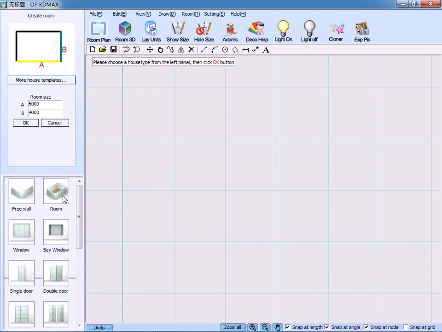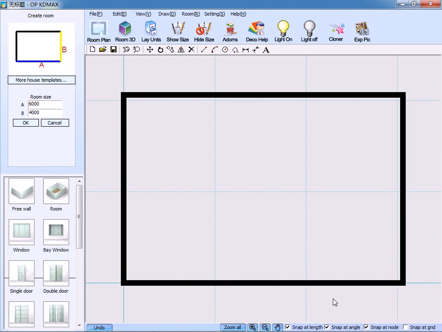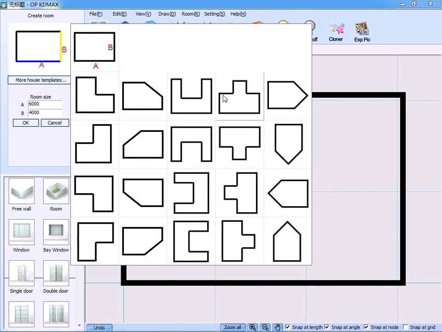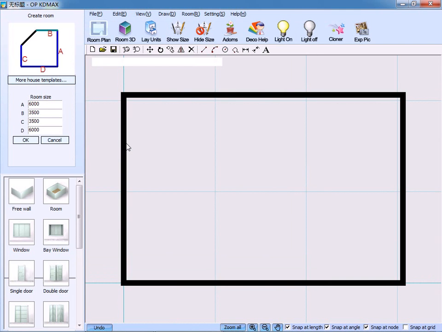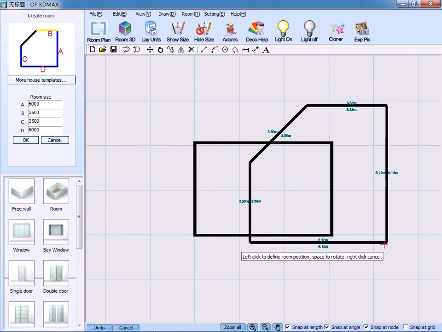Then, you can see a room model, which is shaped like a rectangle. Input the data accordingly. Click OK to confirm. The second option to create a room is to click More House Templates here. And the system provides several room types which are frequently used. We choose this type. Input the measurements accordingly. Click OK to confirm.